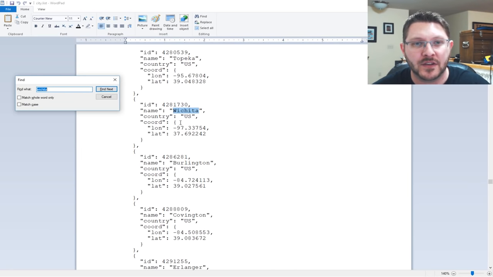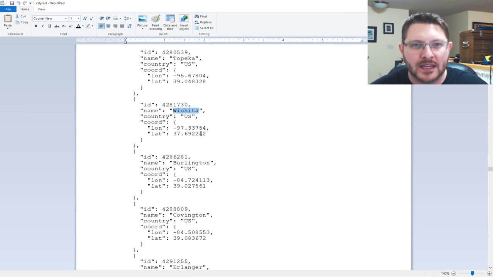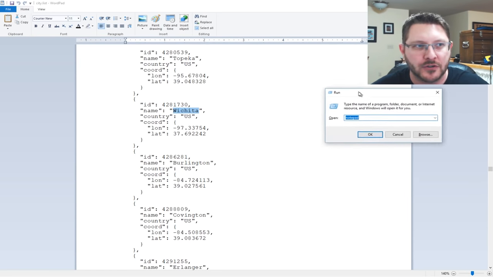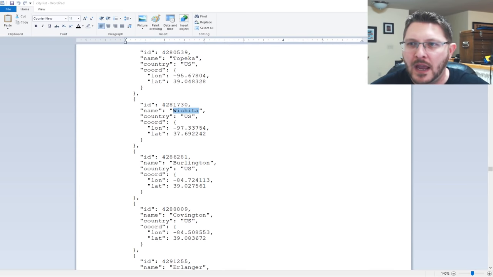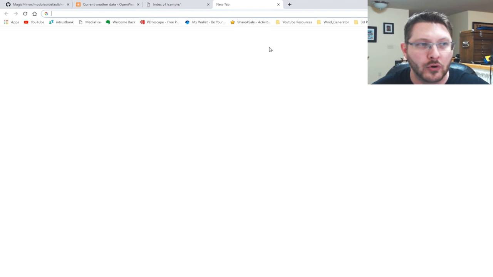Once you guess if this is right or not, it gives you the latitude and longitude of generally where it's at. What I suggest doing is taking that latitude and longitude and putting it into Google. In order to do that, I'm just going to use the run menu as a place to put it. So we're going to type latitude 37.692242 and then comma minus 97.33754. That way I can get this into the clipboard. So I'm going to cut this and then we're going to use good old Google Maps.